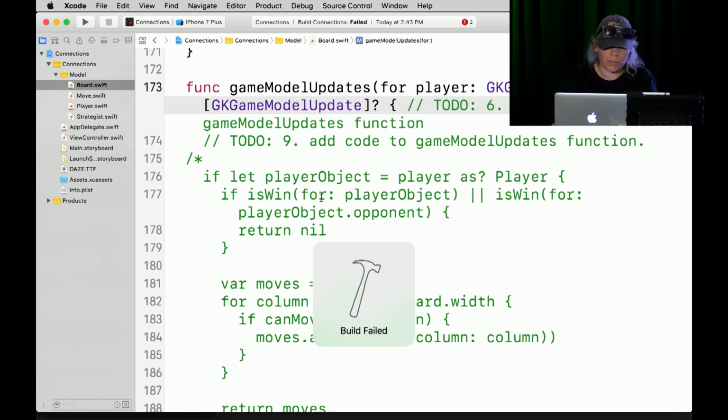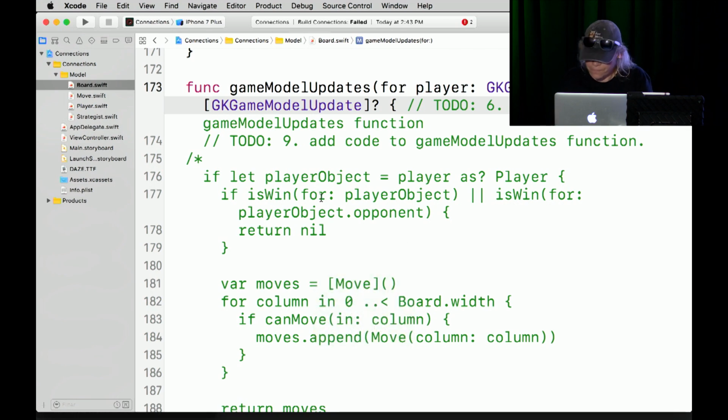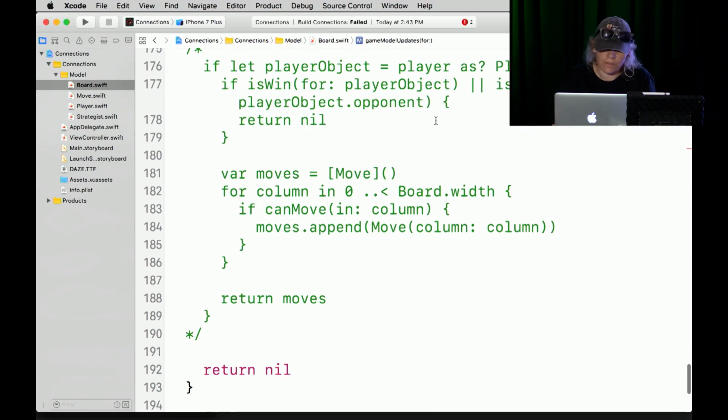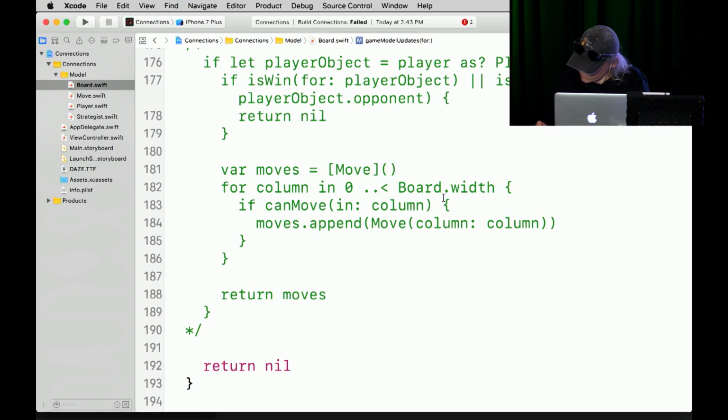I'm just doing a build real quick to see where we're at. We've got a nil. We're good.